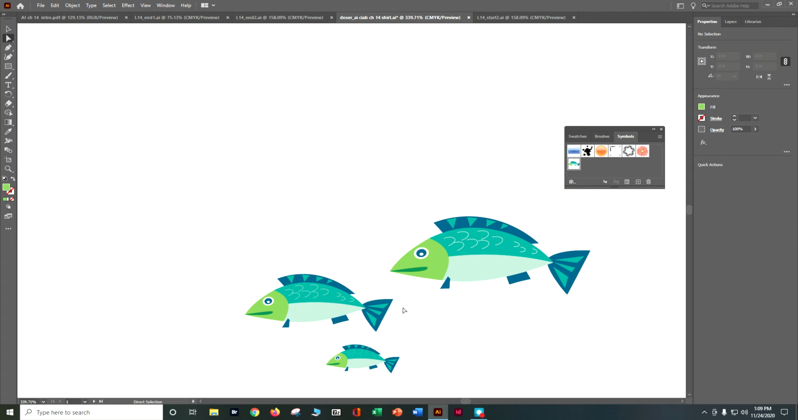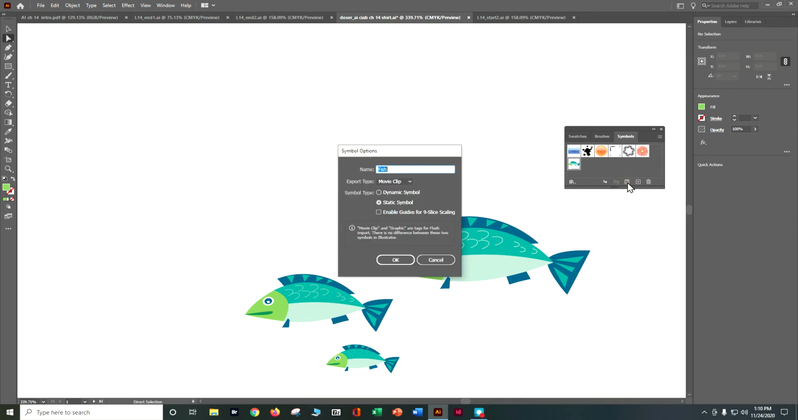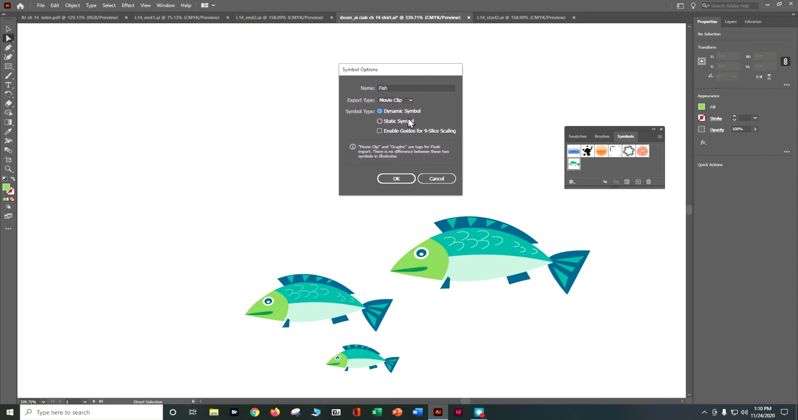You want them to be dynamic, which means you can change certain appearance properties without changing the original symbol. So let's go ahead with the symbols panel. Let's go to that fish symbol and go to our symbol options at the bottom here. It looks kind of like a notepad, and it's going to say, what do you want to do? We want to change this to be dynamic symbols, so if I change one, it's not going to change all of them. Let's say OK.